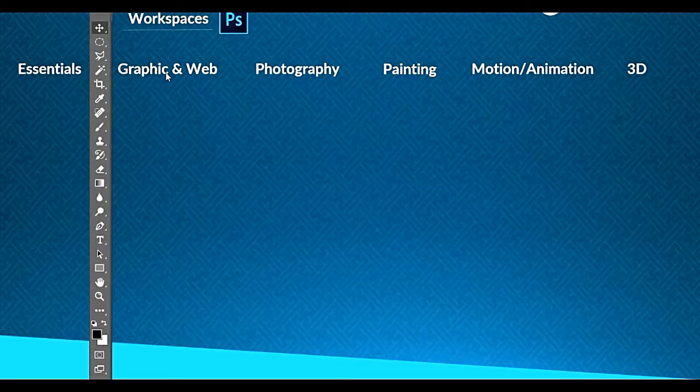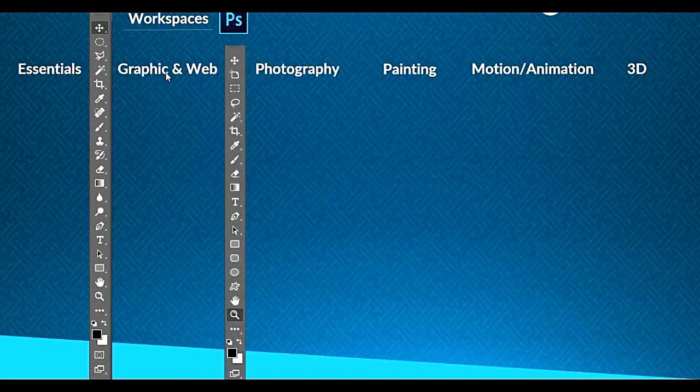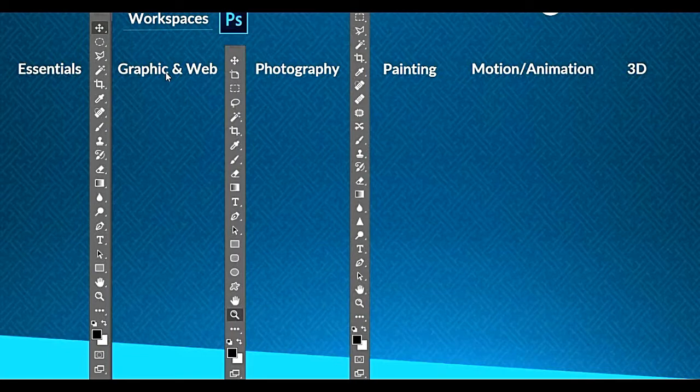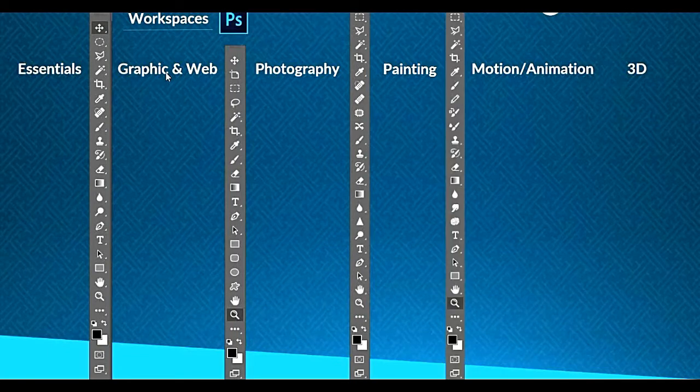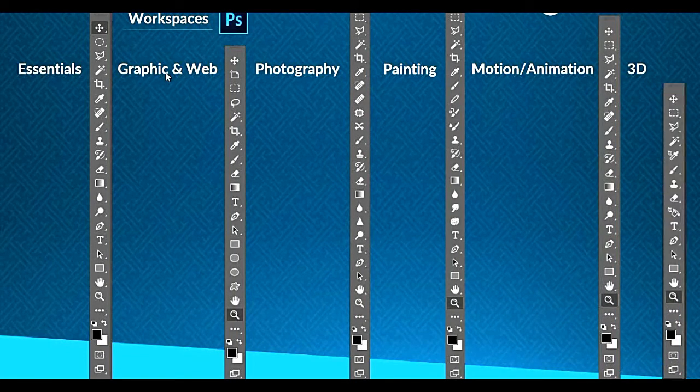And the Essentials workspace has every tool that you can think of on your toolbar already. As you can see, it has all of these nice little icons around here, meaning that there are other tools underneath the one that you see. That's basically what it means. So if we hold our mouse down on top of it, we'll find the other ones. Now, with that in mind, folks, obviously we have other workspaces. We have our graphic and web, which will emphasize more shapes. We have photography, painting, motion and animation, and 3D.